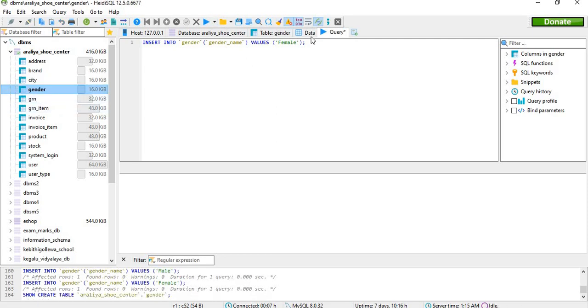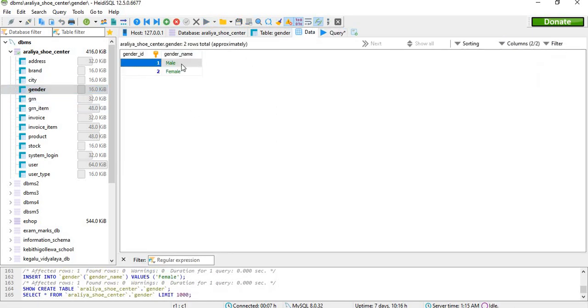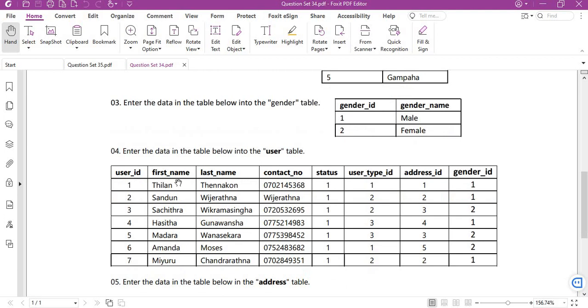We'll see whether the data has been added to the gender table. The gender table's data has also been added. Now we'll move on to our next requirement. Enter the data in the table below into the user table.